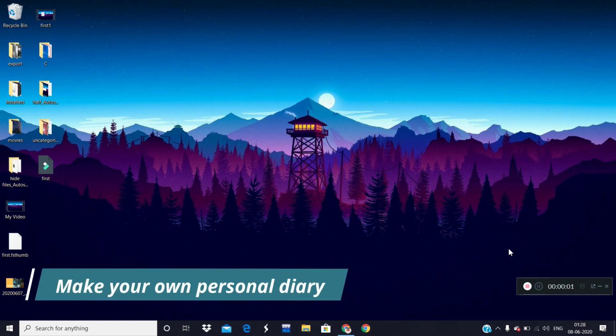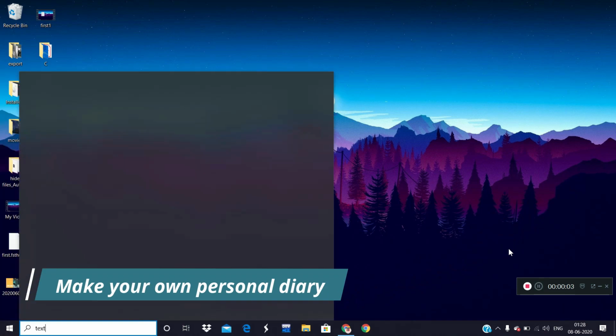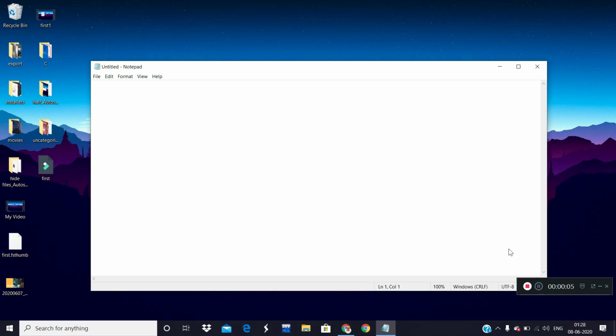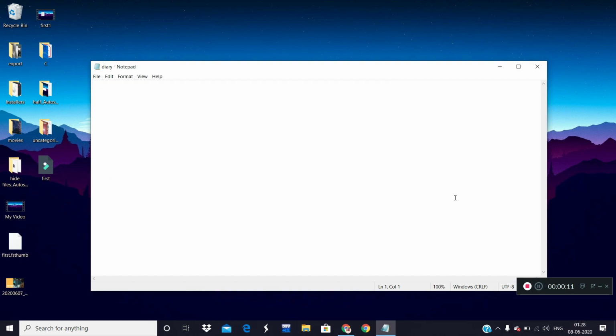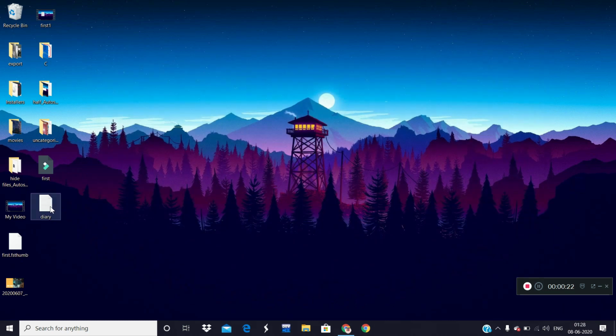So first of all, I'm going to open my text editor, which is Notepad, and just save it by any name you would like. I'm going to save it with the name diary, and just type .LOG in uppercase, or you can say capital letters, and exit. I'm going to reopen that file.